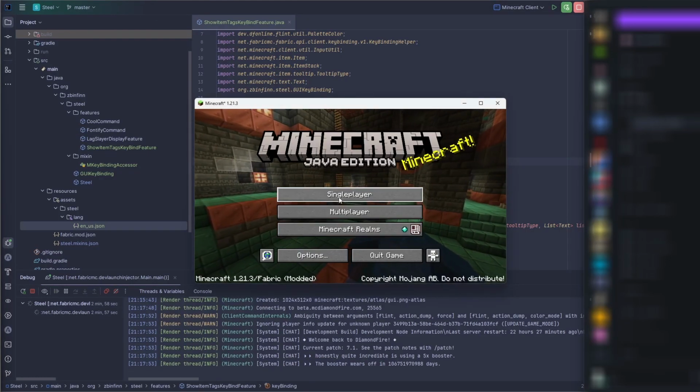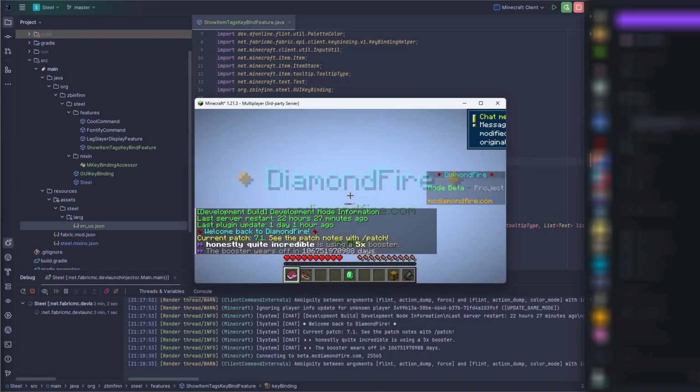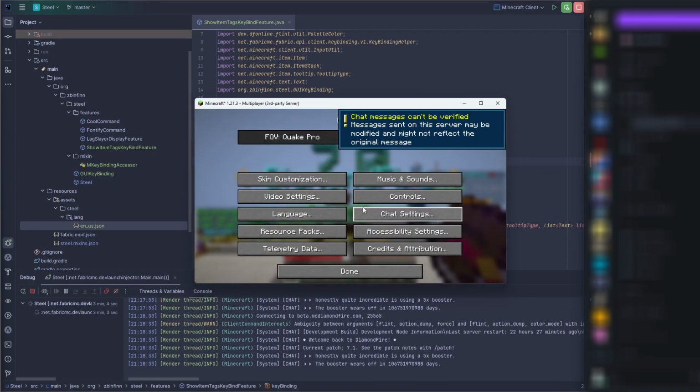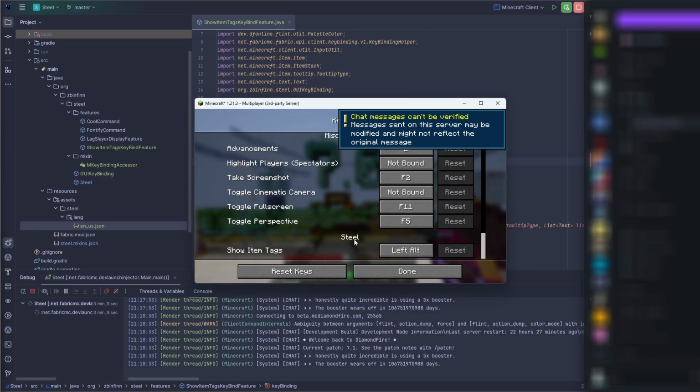Alright, here we are. Let's join Minecraft again. And let's open the options, controls, keybinds. And this now says steel and this now says show item tags. That's exactly what we want.